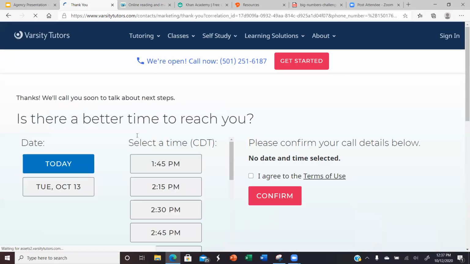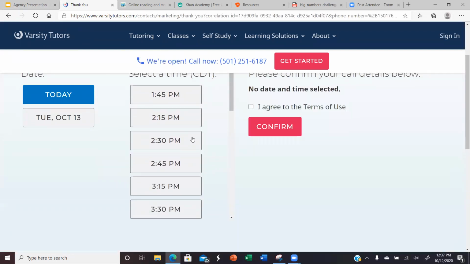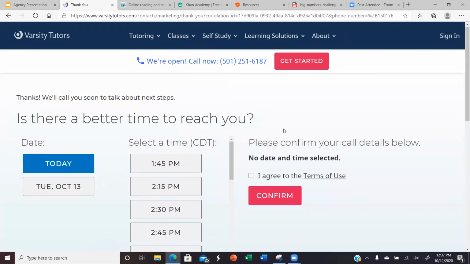and then it says that you can just select whenever you want the time for tutoring. And what they'll do is they're going to call you, or they're going to text you. It's usually calling though, and they're going to set up a time for tutoring sessions.